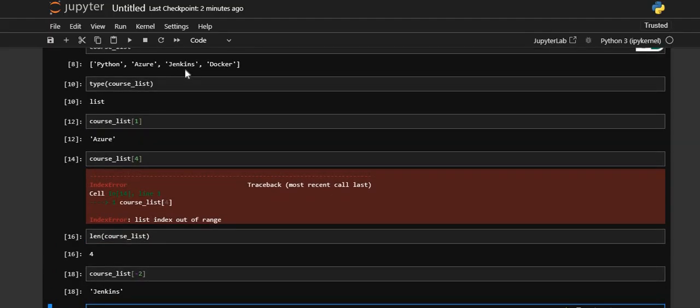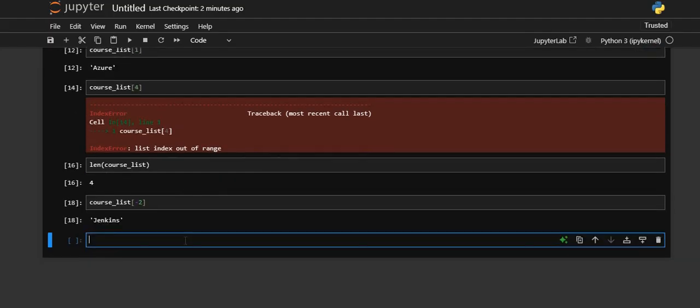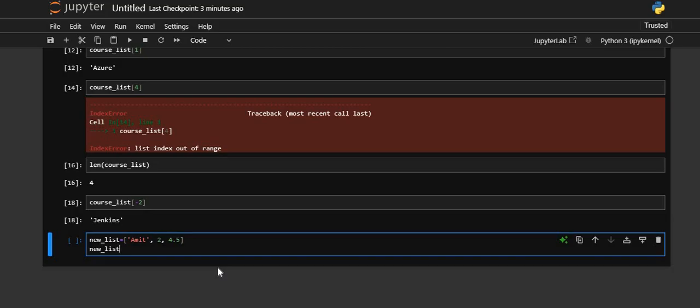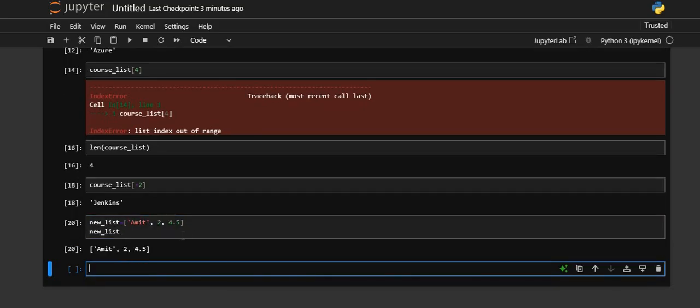Lists also support multiple data types. I'll put in some name, then some number, and then a float number. If you do this, you can see it supports multiple data types. It is a kind of mixed list that we have here.